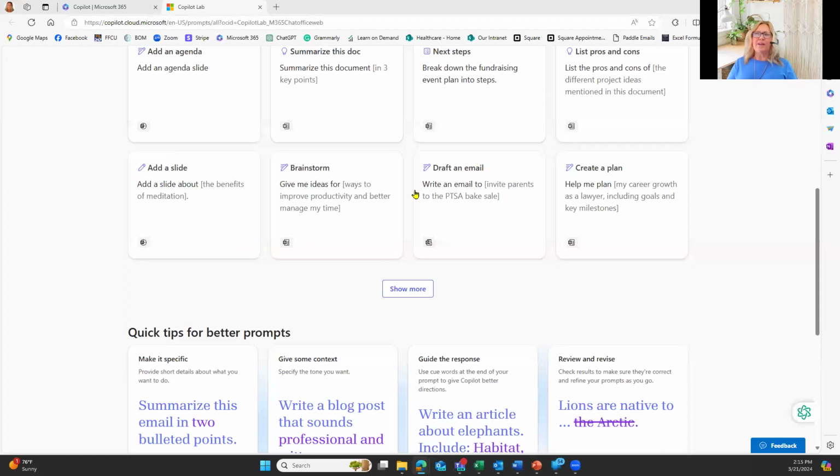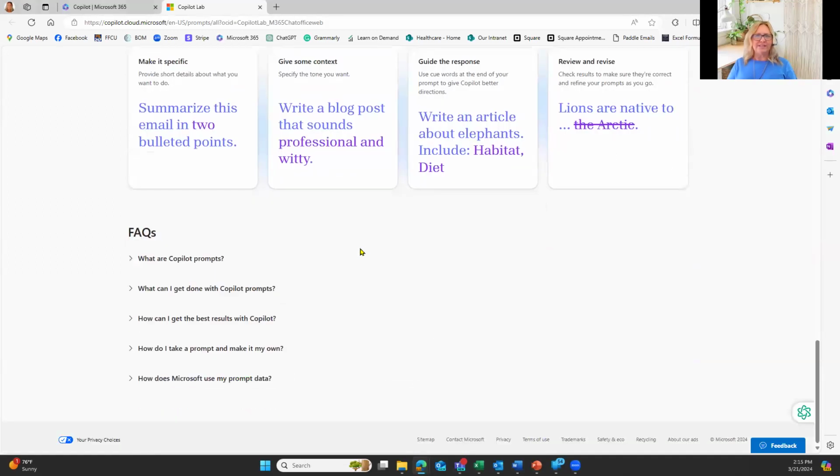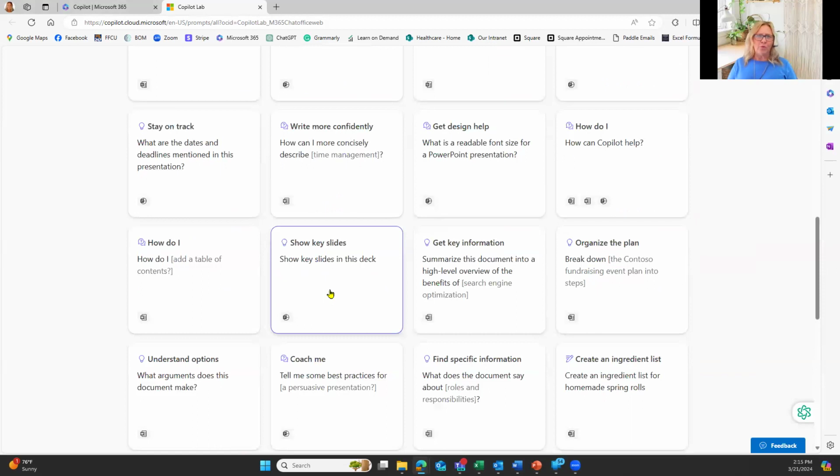But just so you could see, when I get down towards the bottom here, it says show more, so I can keep scrolling and seeing all these different options. Down at the bottom, you're going to find some facts about it. So what are Copilot prompts? What can you get done with these prompts? I just highly recommend going through that information, and that is a good starting point. Highly recommend going in there and just practicing, see what's out there, see what it is that you can do. So let's just take one of these and work with it.